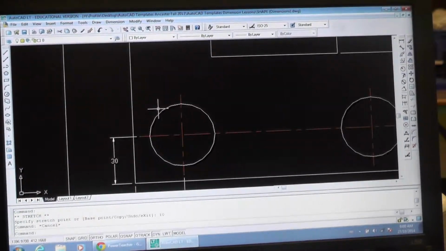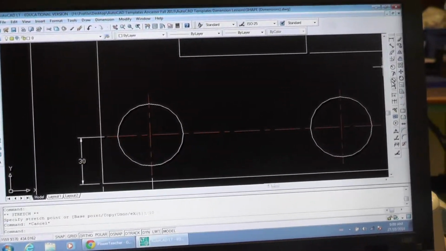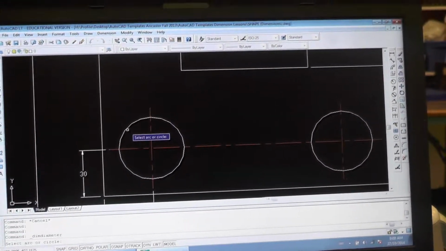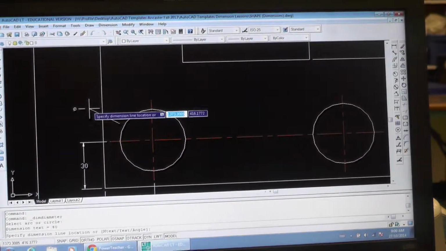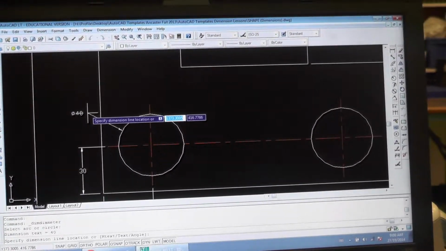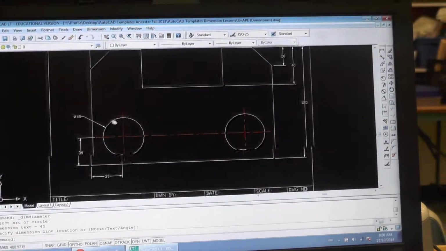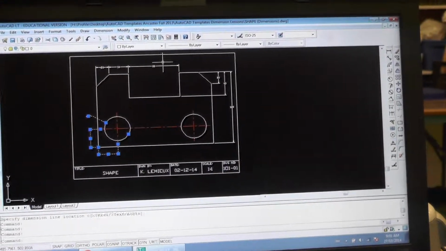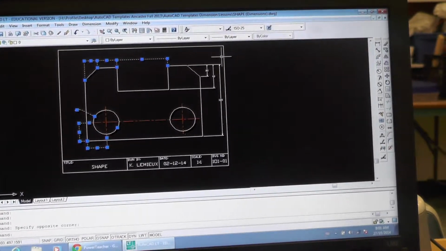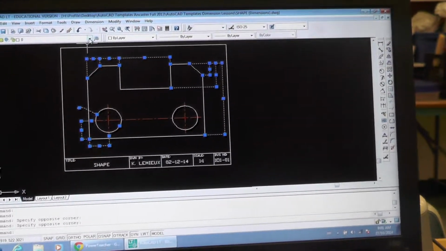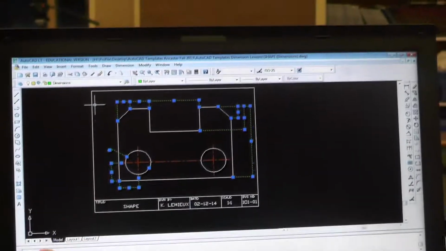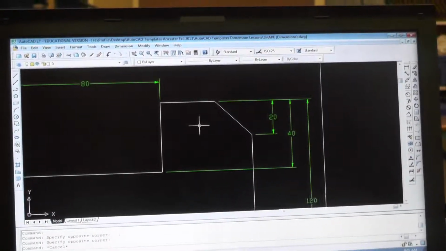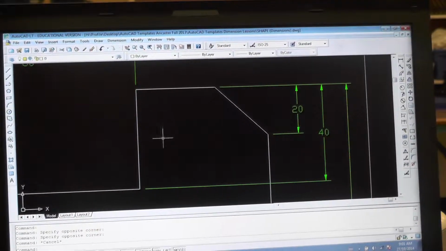And we need a diameter dimension, so we'll use the diameter dimension tool, click it, pick the circle, and you can eyeball this one where the 30 is, something like this, and that's fine. All these need to be turned to the dimension layer, so you select them all and pick dimensions.